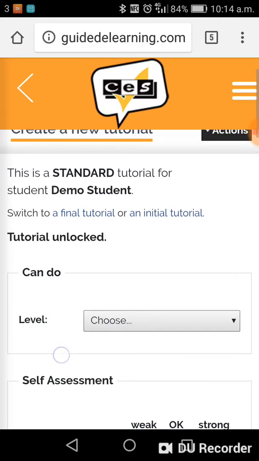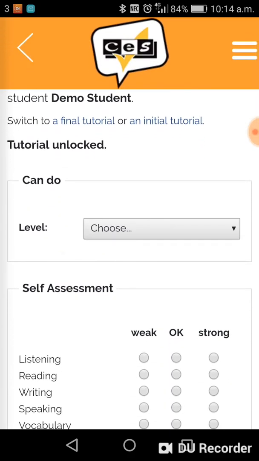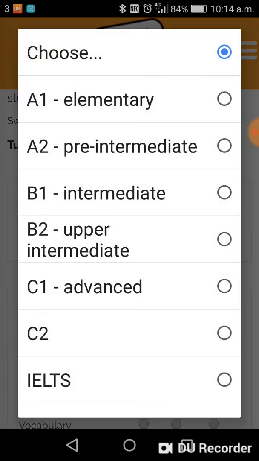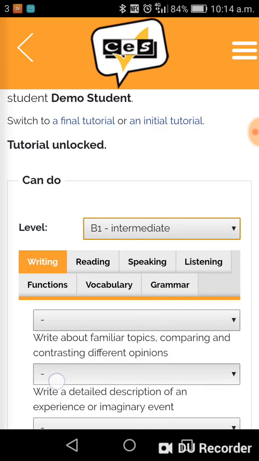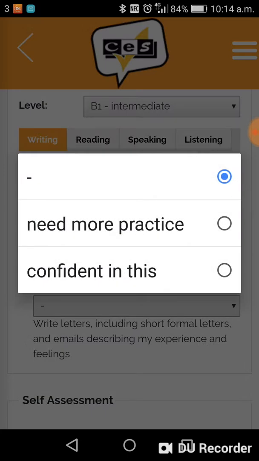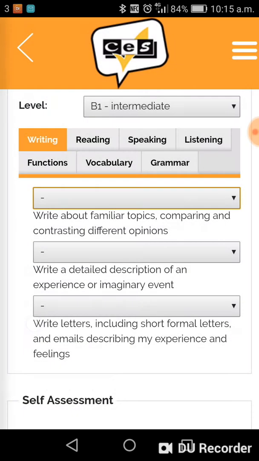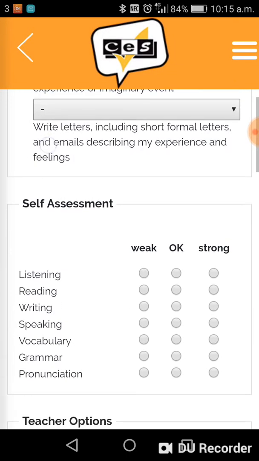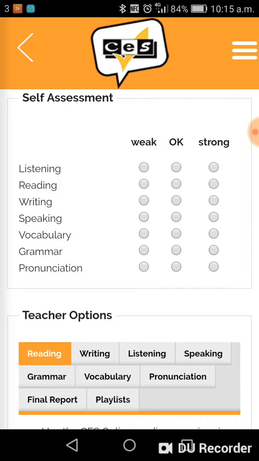Okay, now you've unlocked the tutorial. Choose the level and here you have the CEFR can-do statements for this level. The student should then go through each of the different headings: writing, reading, speaking, listening, functions, vocabulary and grammar. They choose for each of these if they need more practice or are confident in this. They also complete the self-assessment section.